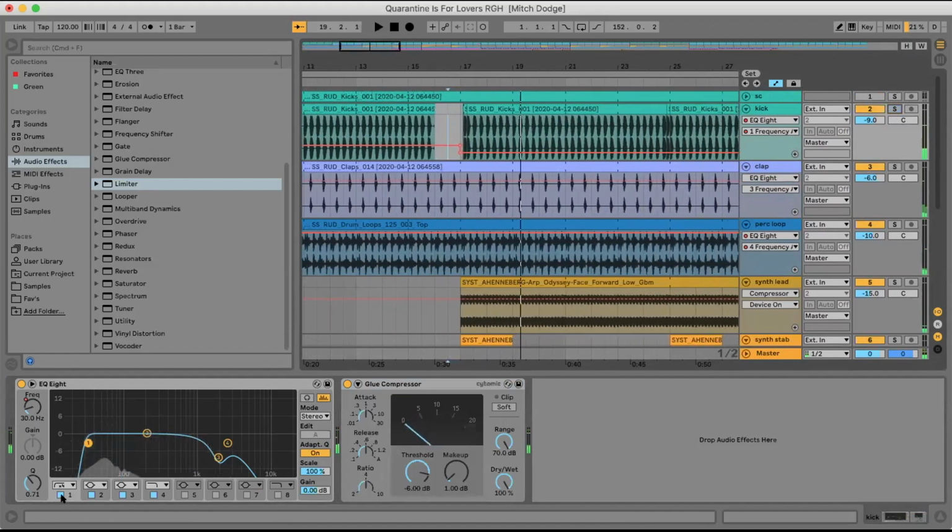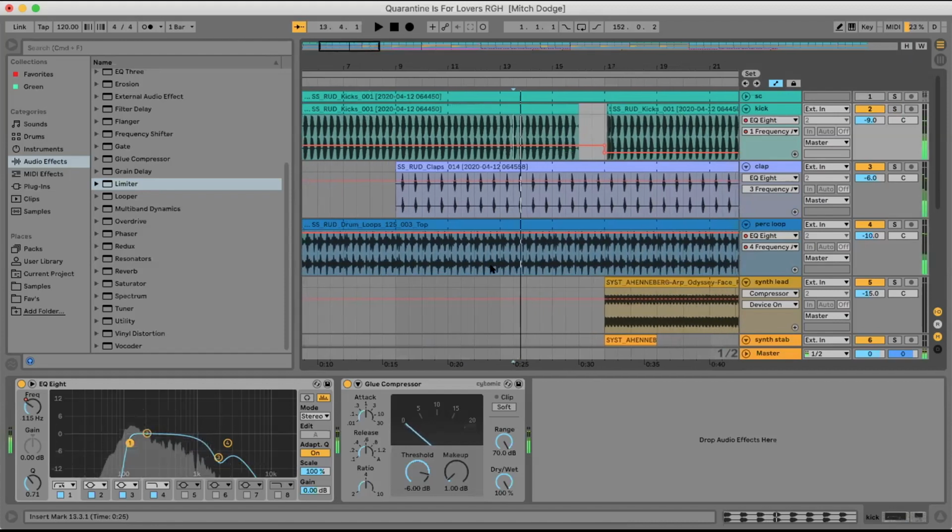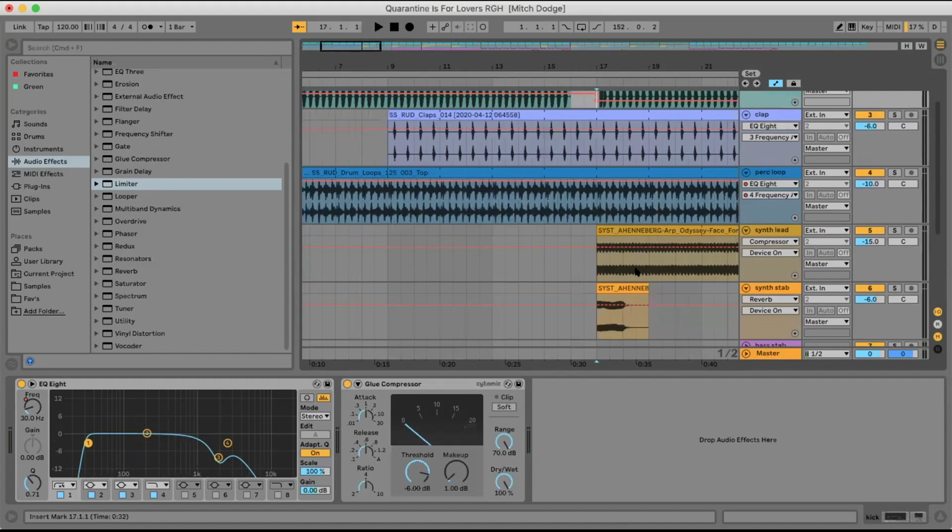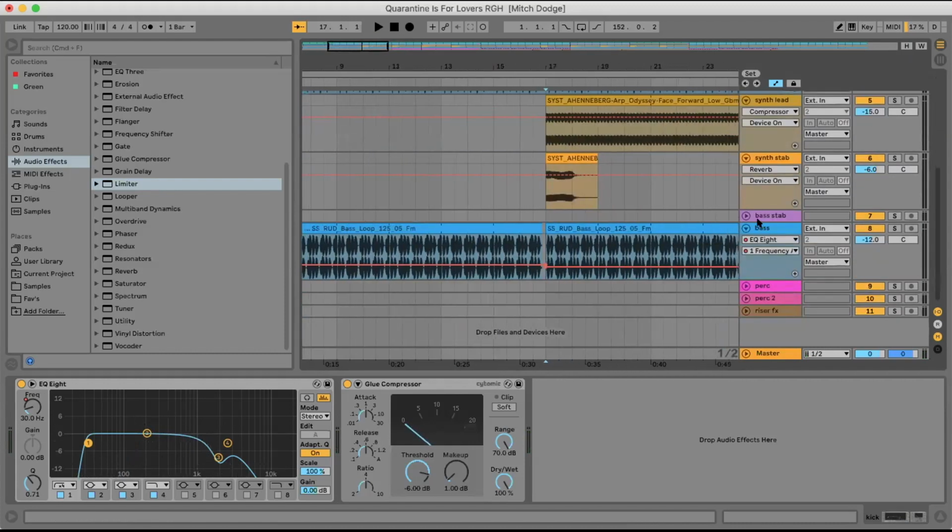So all that is just dragging that EQ Eight low end, and that was 115 hertz. If you look, that's cut off there at 115 before it goes into 30 hertz. The bass line's also cut off at 30 hertz as well.